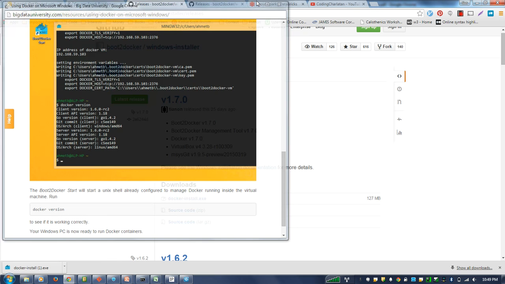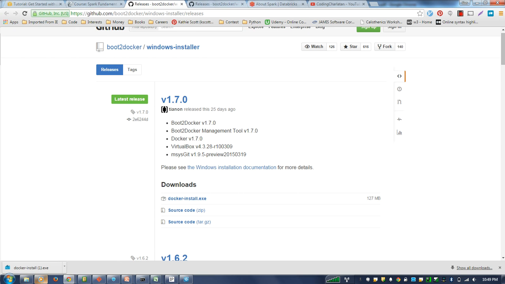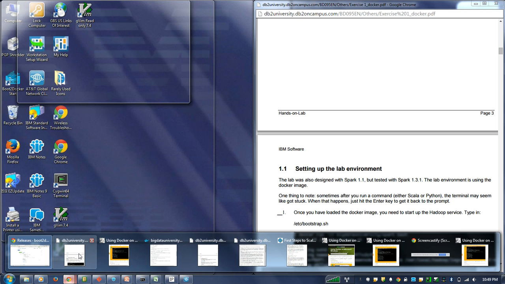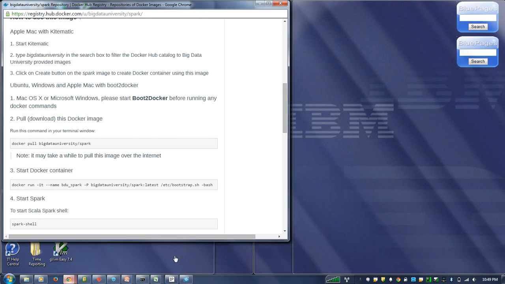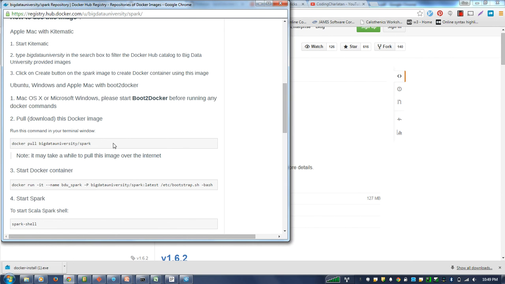So at this point, this is another thing that I get frustrated with. Now we have to go back to the first pop-up that told us, if I can find it, okay, now we're going to pull down the Docker image. So we've opened the Docker host. We're going to pull down the image, just like a git command or a git pull. And this command, Docker pull, and then we're providing this path, Big Data University /Spark.